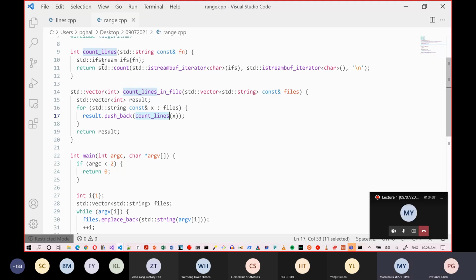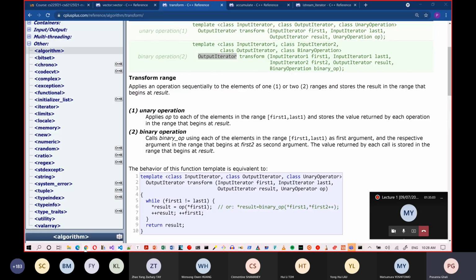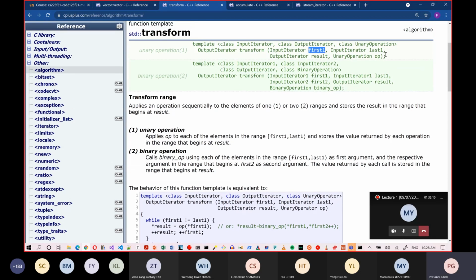So when you know what to do with one item and you want to lift, actually in data science, they use the term lift, in Python for example. If you want to take what you're doing on one item and lift that operation to many other items, then we have exactly the solution for it, which is called the transform. What this transform does is that it's going to go through every single file within this range and apply this particular operation on each one of the files.